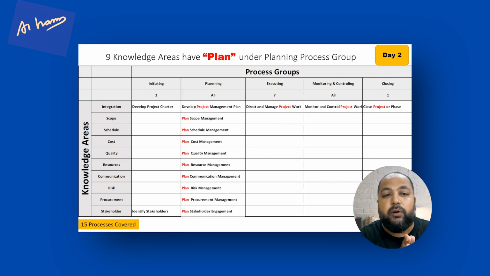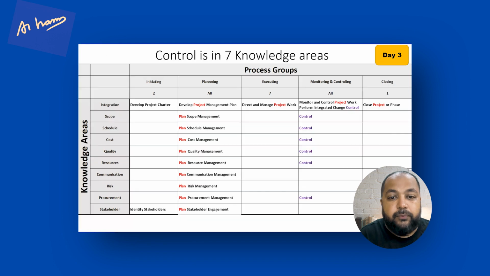So by day 2, you know what 15 processes that's going to happen, right? So that's it. Now day 3. Now day 3, the next keyword I want you to use is control. Okay, so control comes in next, 7 processes like perform integrated change control: 1, 2, 3, 4, 5, 6, 7.